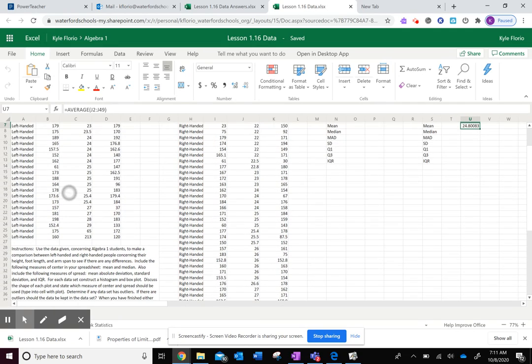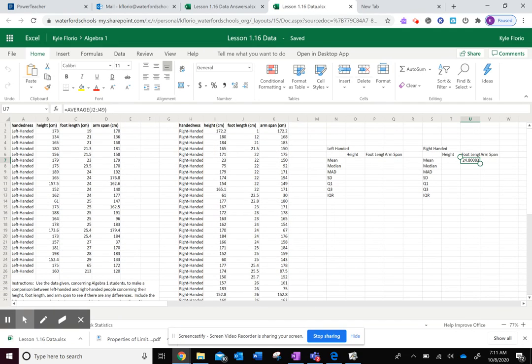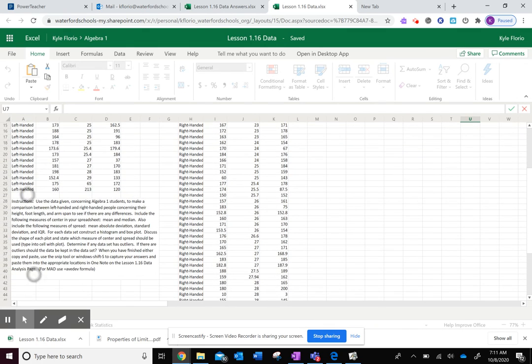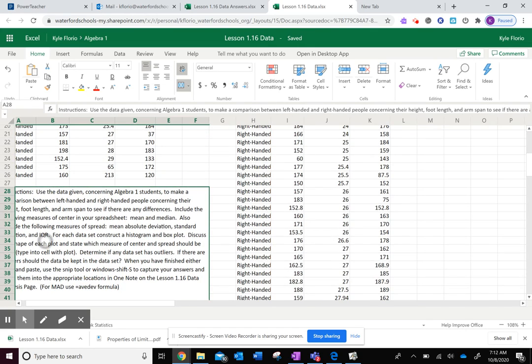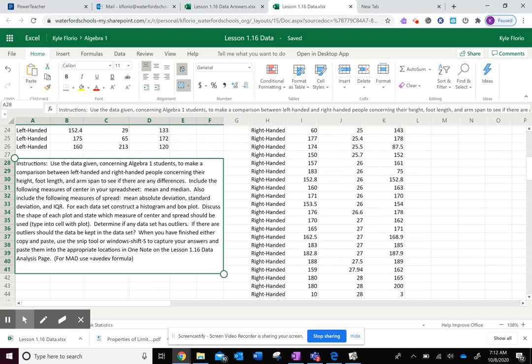So here we go. Here we got a lot of data. We have the height, foot length, and arm span of left-handed Algebra 1 students and right-handed Algebra 1 students. And we're just going to look at the data and see what we find. So the instructions are on the bottom left. You're just going to follow along with me, do this on your Excel spreadsheet, and then for homework, you're going to actually just finish it.